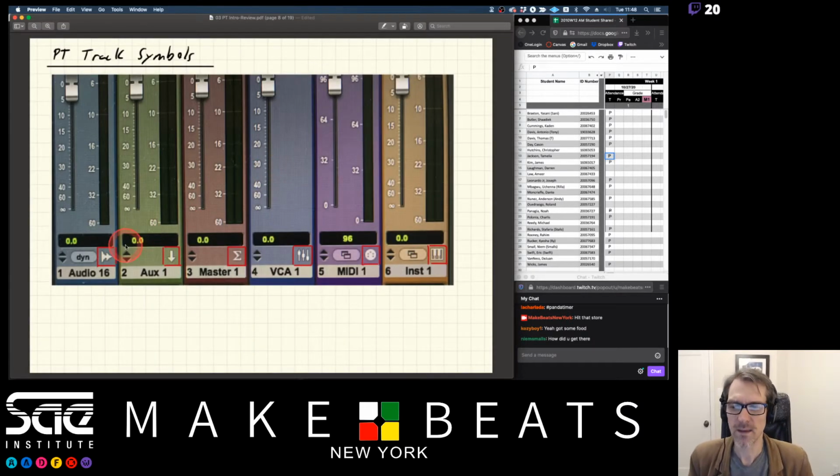This is our track symbols. So if you're looking in Pro Tools, there's a couple of ways to see what the track types are. First of all, when you make a new track, if you don't name it, it's going to name it what it is. It's going to name it audio track, aux track, master fader, VCA, stuff like that.